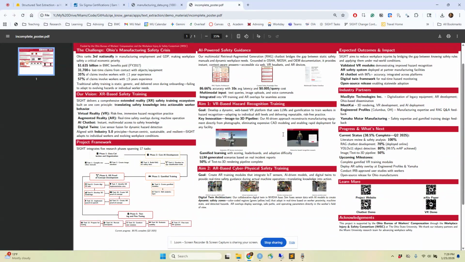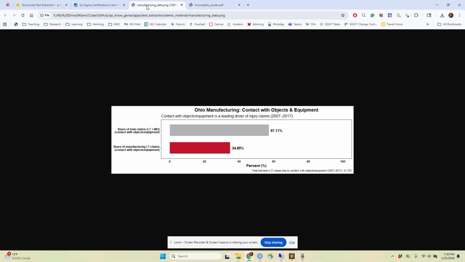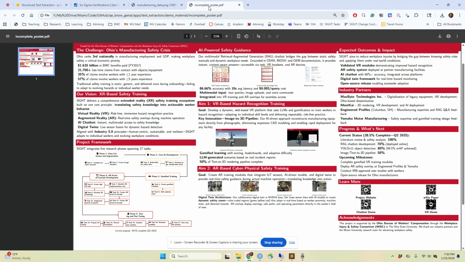And I'm kind of showing you this intentionally because you can see it's 3 columns. It has images, which it's going to ignore because we're using only the text. And it's kind of hard if you're pulling information from its point of view.